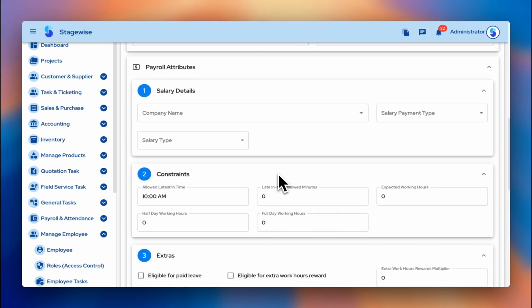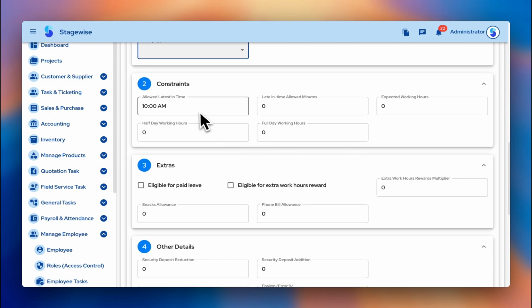In this section, we will add the salary details like the company from which the employee is salaried, the mode of salary payment, and the salary type. We will create employee with each salary type to understand it better. We can also add constraints on latest end time allowed for the employee, the total number of working hours for the employee, and the defined specific hours for half day and a full working day.